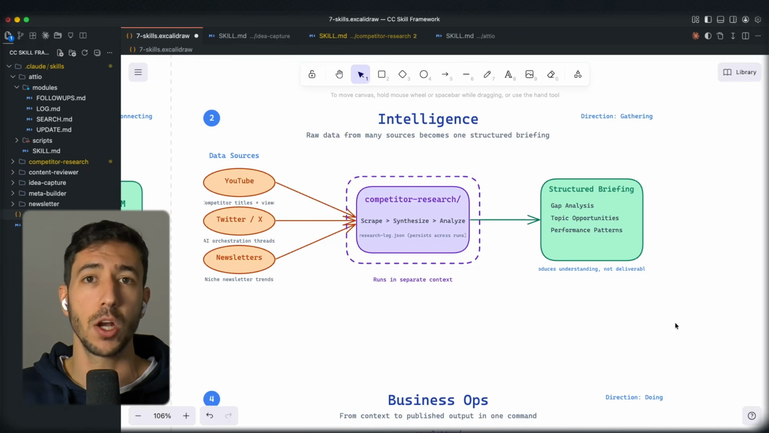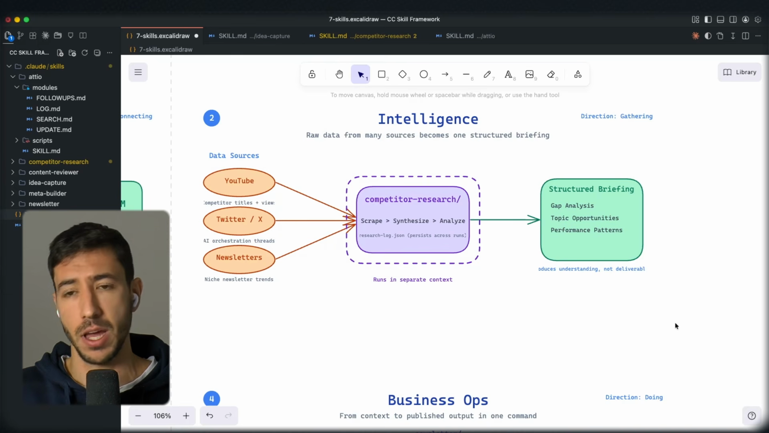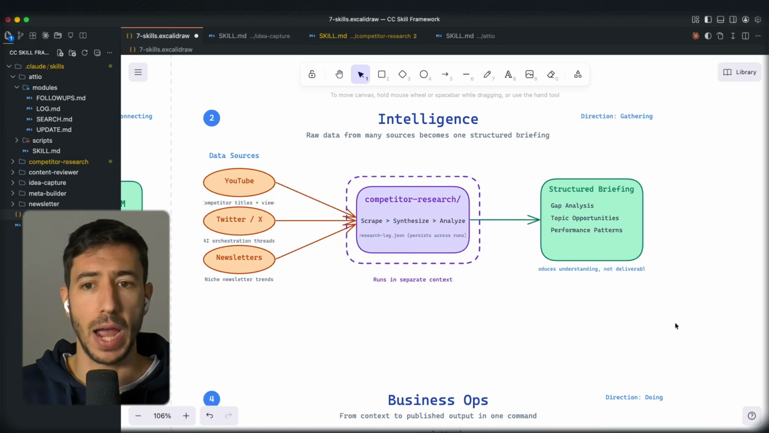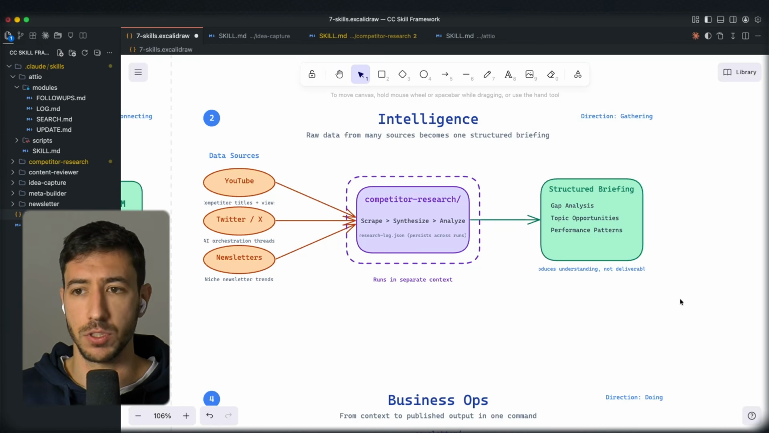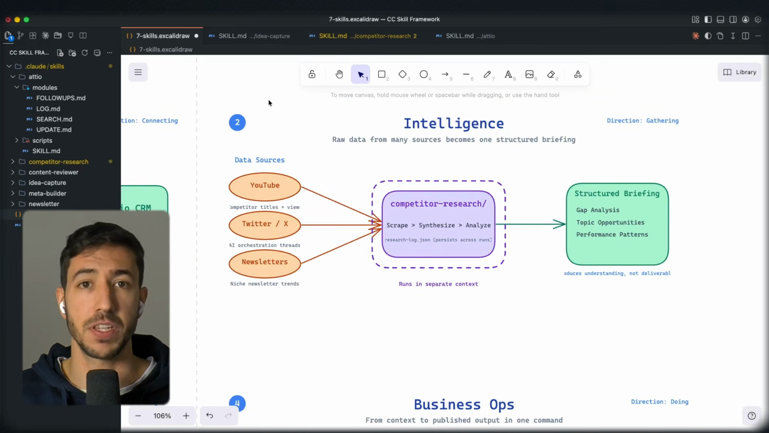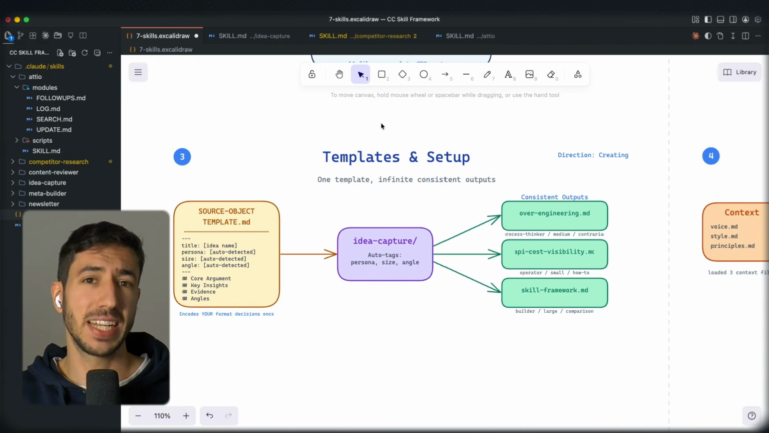So that could be call analysis, that could be this one competitor analysis, there could also be something like if you want to do any kind of research, this is where this specific skill type really shines. The next skill type that we have available are templates and setup.